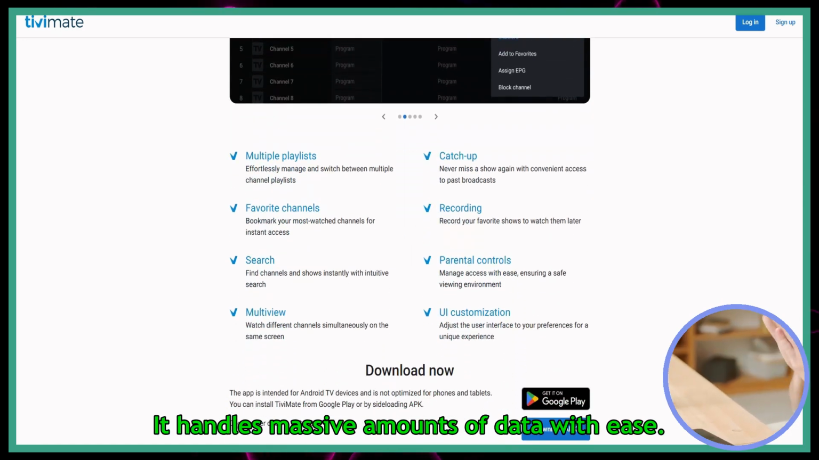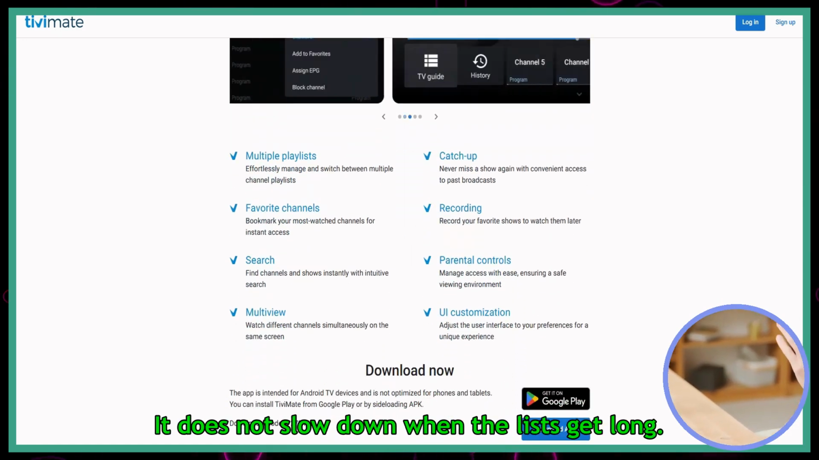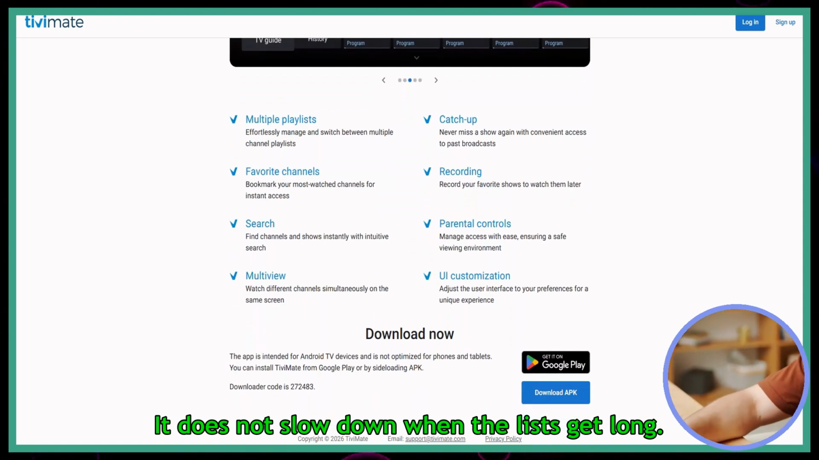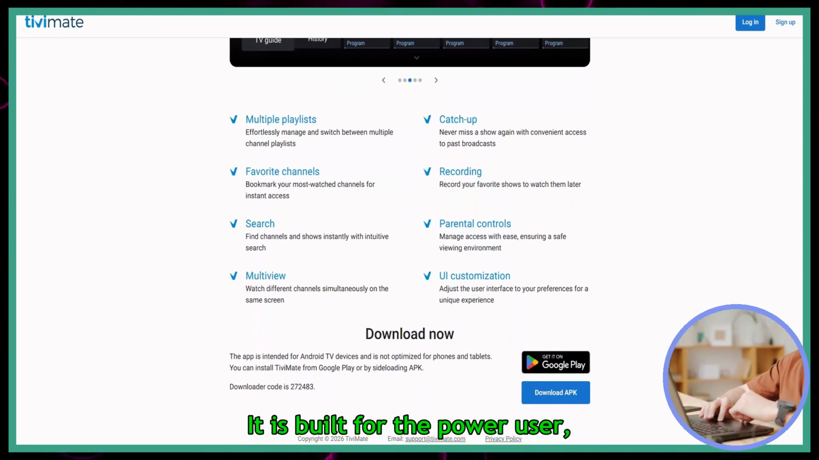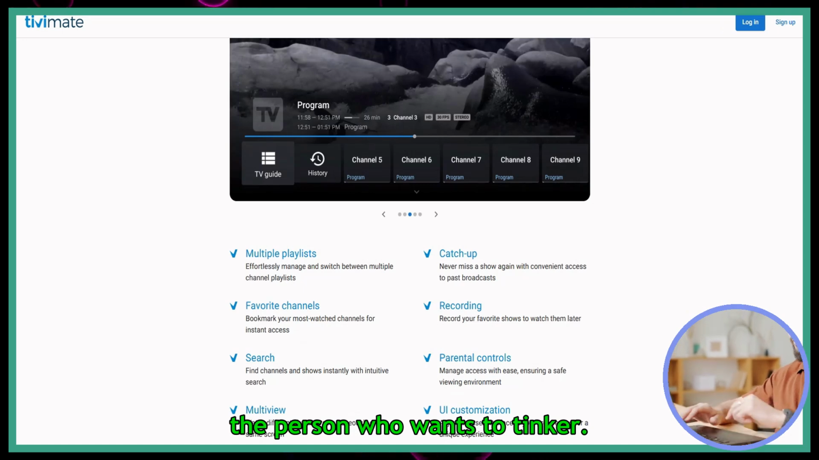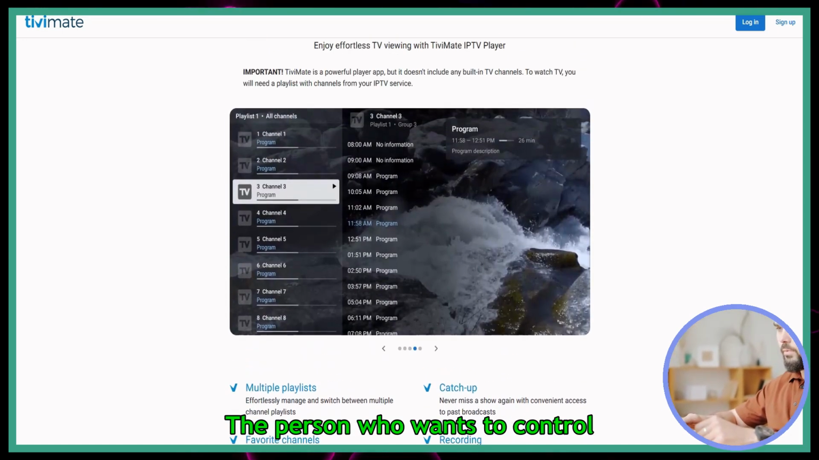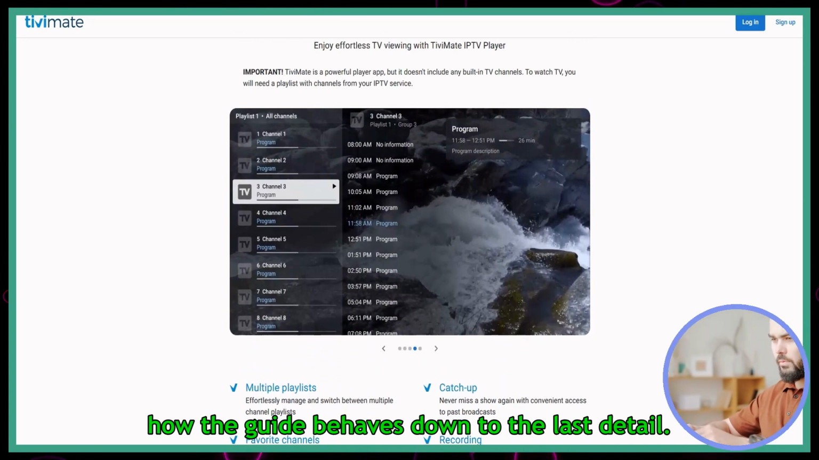It handles massive amounts of data with ease. It does not slow down when the lists get long. It is built for the power user, the person who wants to tinker, the person who wants to control how the guide behaves down to the last detail.